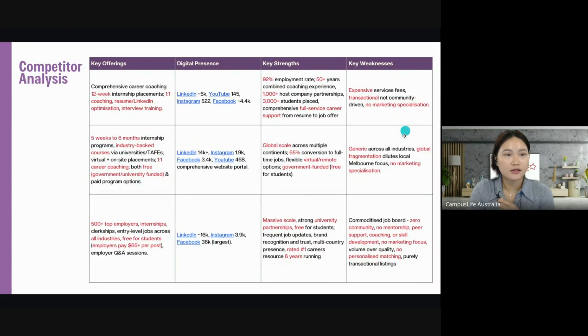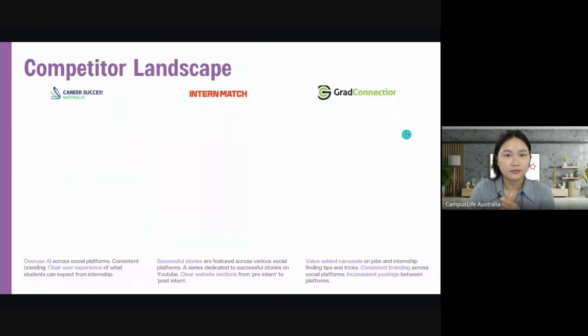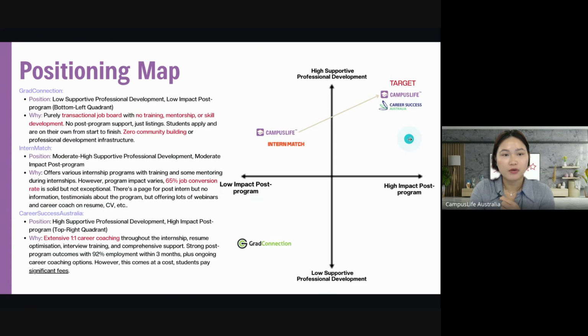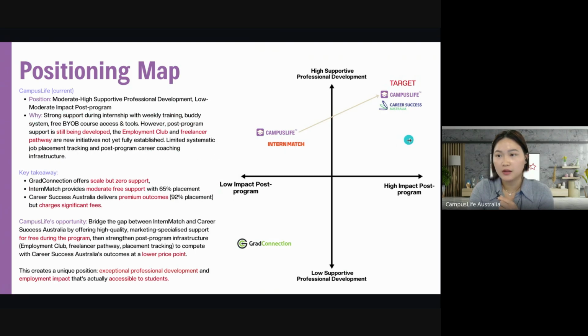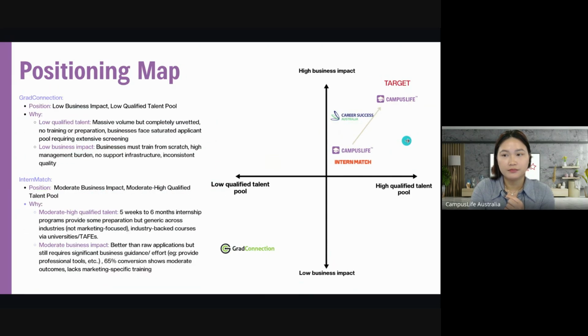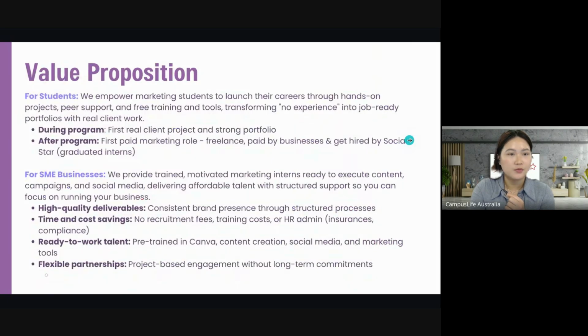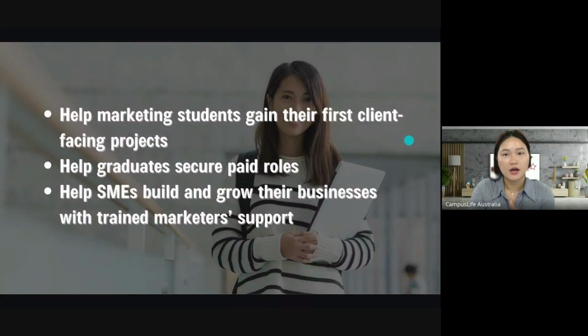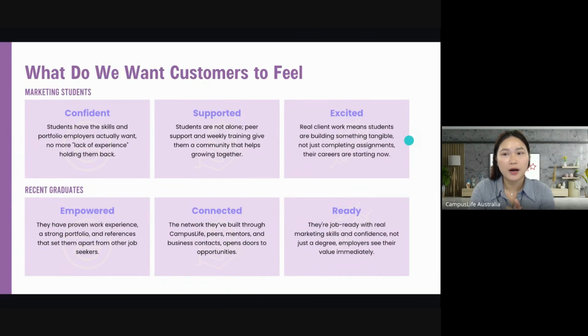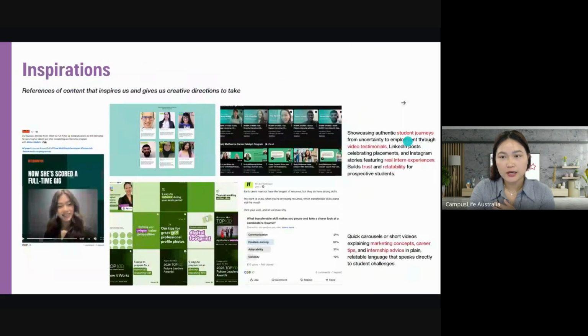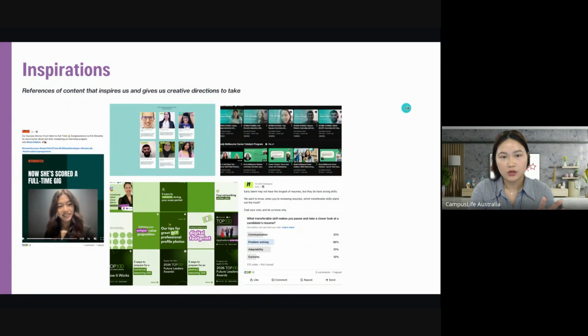Competitor analysis. That's different to the one I saw on Canva. And then the positioning map, which is really important to have as well, because it helps to inform what you're going to do for your value proposition. Point of difference of the company, value proposition, and I think last week we already finished up with this part already.